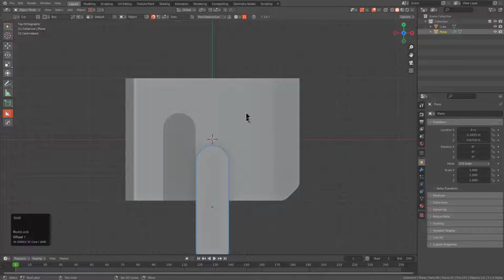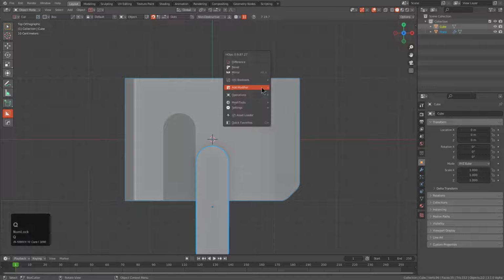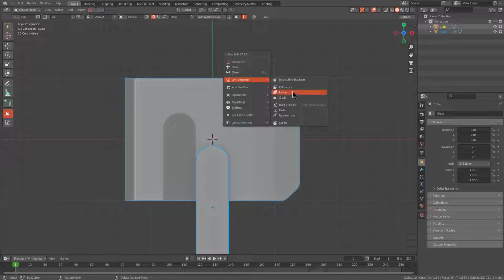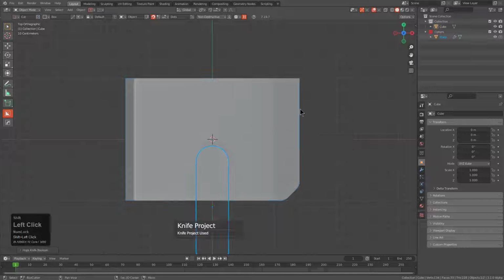And looking at this from top view, we can just shift select our main object, and now we have an option inside of our Q menu for us to choose to basically use knife. And if we just shift click knife, then we perform a knife project.